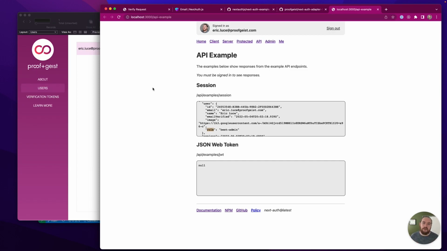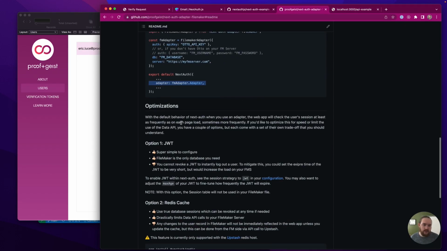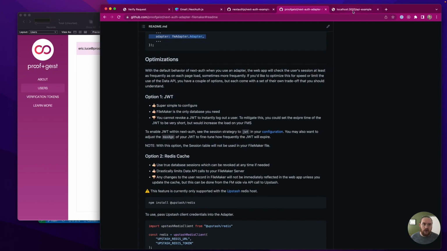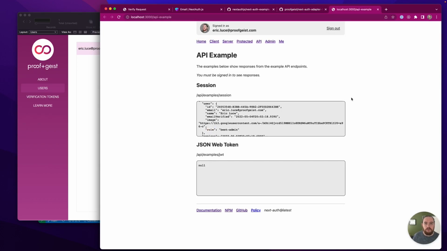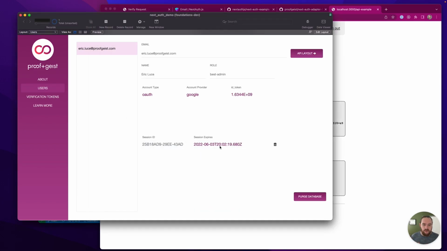Now, let me talk about a couple caveats. This default method, if you were to build this into your web app directly, has a couple caveats, and that has to do with optimizing your FileMaker server. The biggest drawback is that this is using a session-based login by default, which means that every single time the web app wants to know, is this user logged in, it's going to make a FileMaker data API call to read from your database and make sure that this session variable has not expired. Or that it's still there. If you deleted it, for example, and committed the record, then it's going to be totally gone.